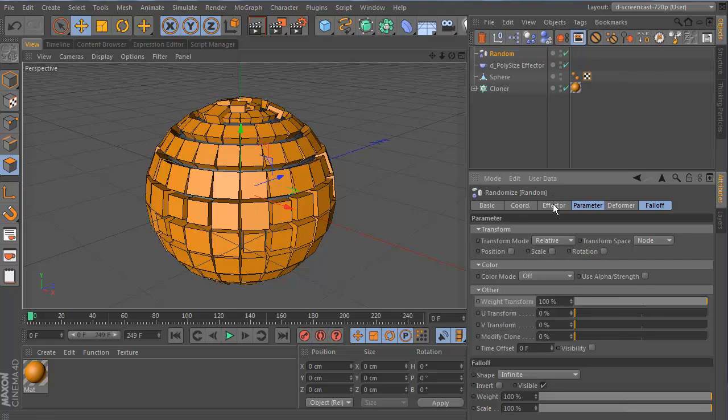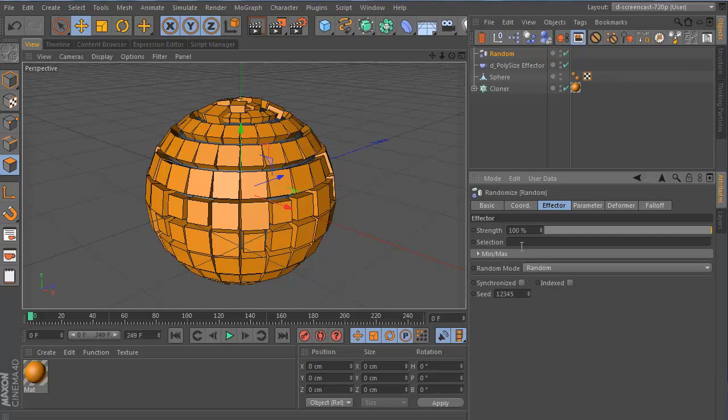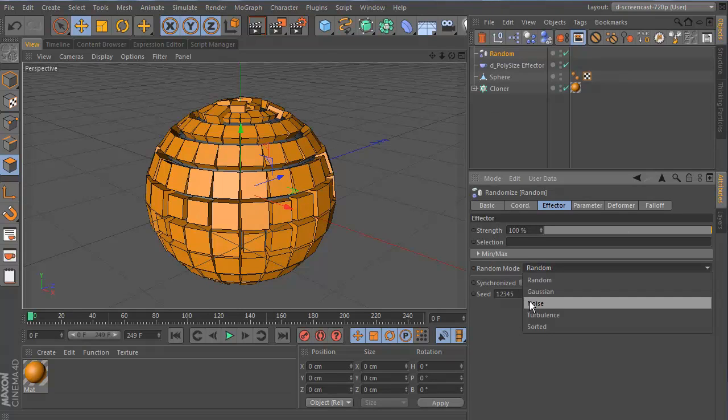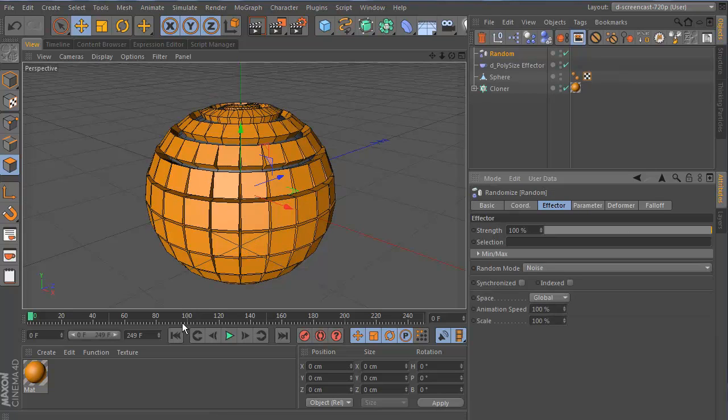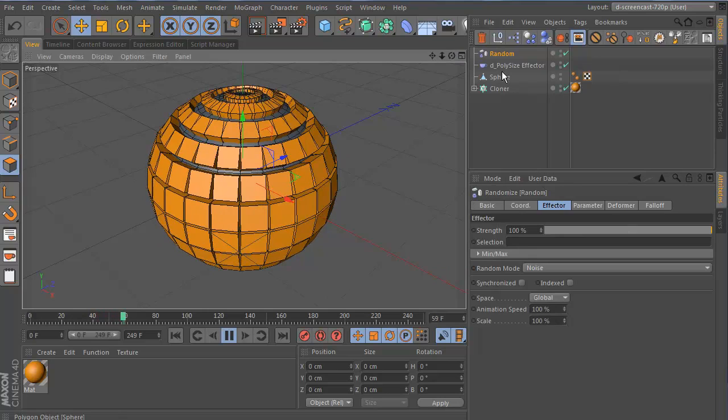The Random effector defaults to a random mode of random, which is a static mode. If we set it to noise, it will make some motion. Okay, so that's nice.